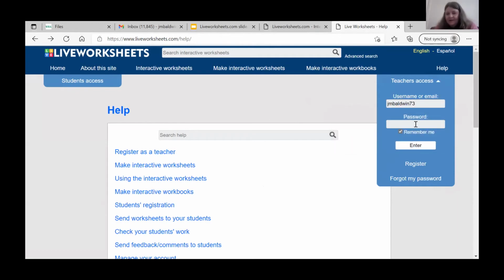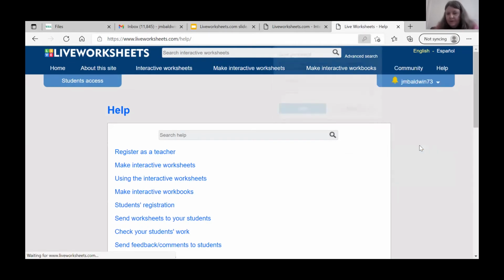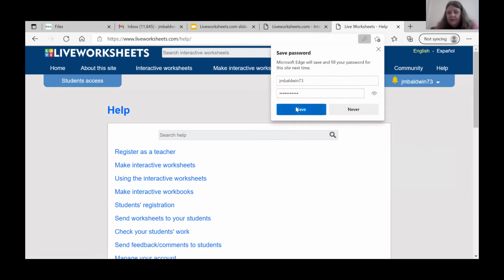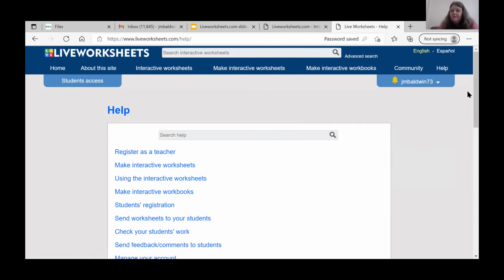And password. That would enter, give you the option to save. And as you can see, I'm now logged in.